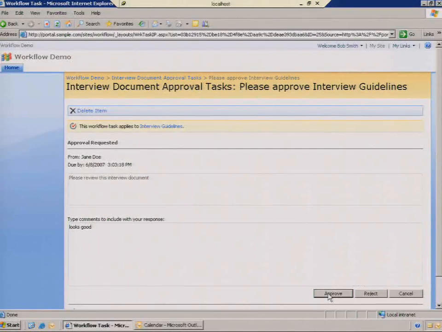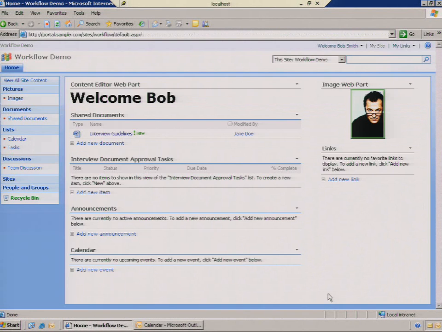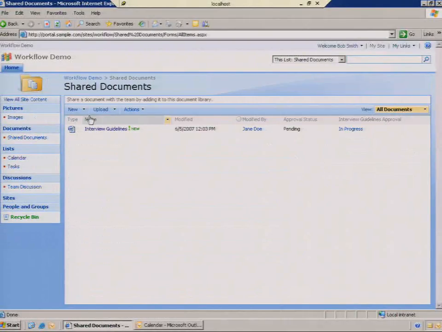Go ahead and click Approve. Now there is one last step here that I did that I didn't foreshadow very well. So let me go back and just click here for a second. Notice that it still says it's in progress because Stacy hasn't approved it yet, right? She was the last one in that chain. But the document here is still set as pending, right?